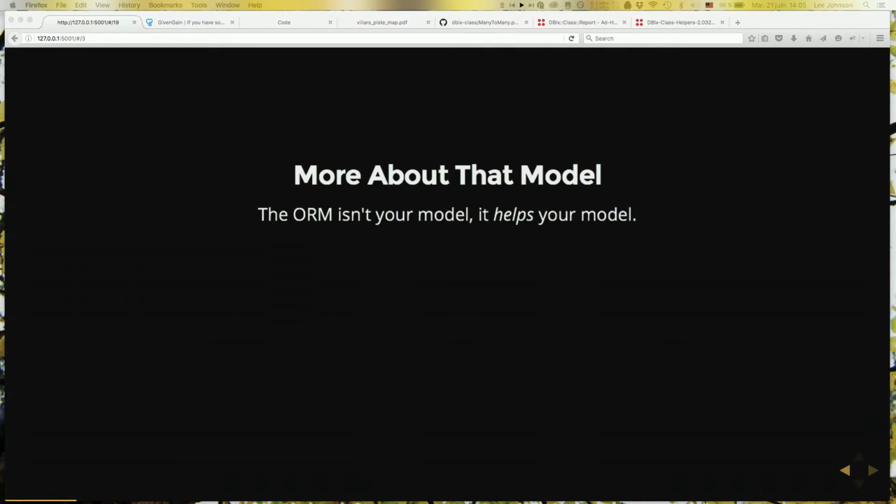So just to expand a bit on the model, a key thing to say is I think that the ORM isn't your model. It helps your model. I think the term model is quite overloaded, but when I think of a model, I think of something that encapsulates the business logic and speaks to a data store. Whatever that data store is up to you. Traditionally, it's going to be a database, but it could be a third-party service or a flat file or anything like that.